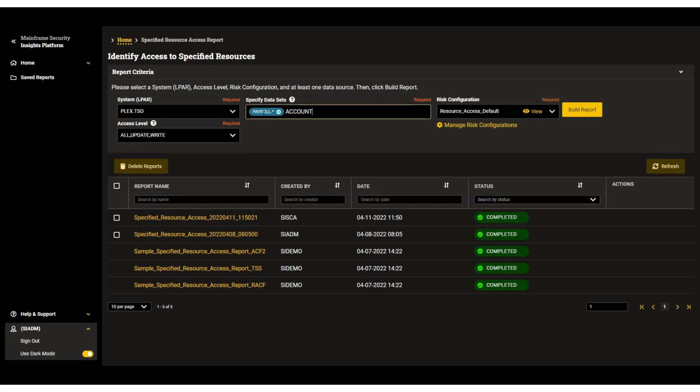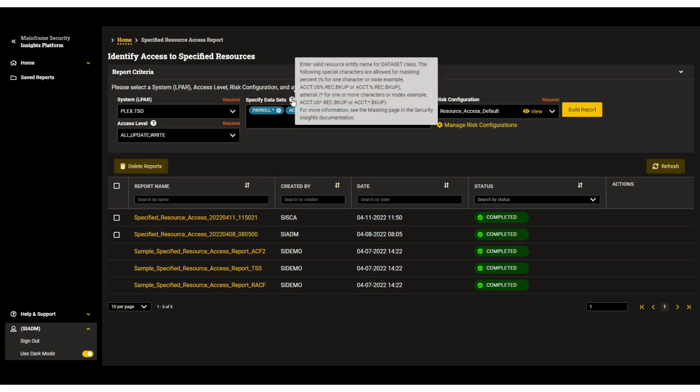You can also use masking for dataset names. Security Insights permits the use of the asterisk as a mask for one or more characters or qualifiers, and the percentage symbol as a mask for a single character or qualifier. Click the tooltip to review some examples.